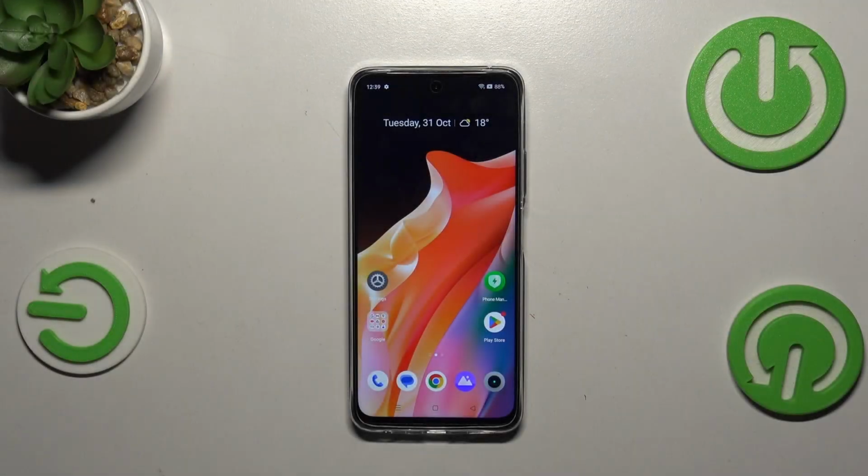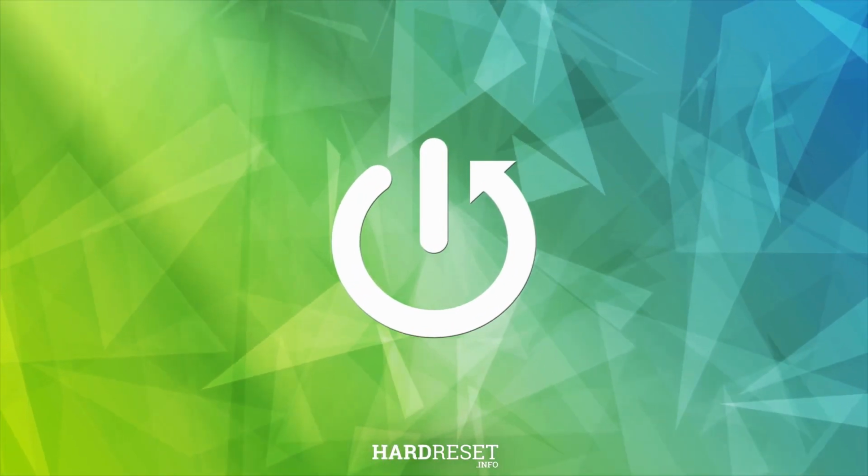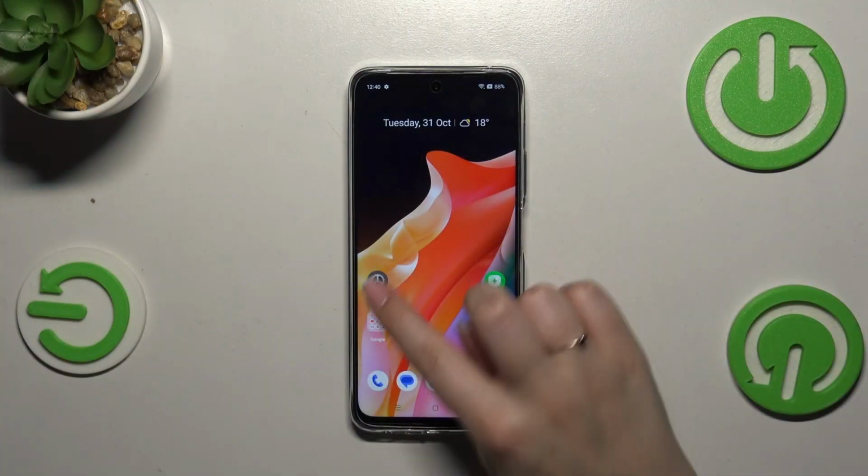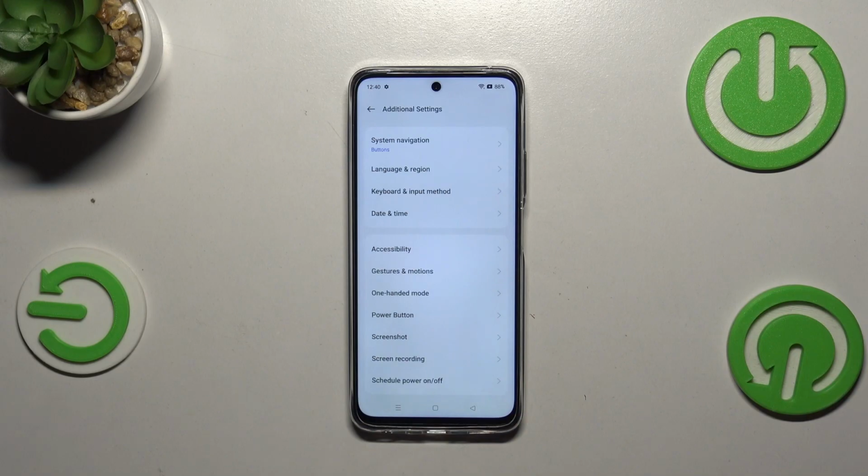Hi everyone, in front of me I've got REALME Narzo 60 and let me share with you how to change system language on this device. So let's start with opening the settings and here scroll down to the very bottom to find additional settings.